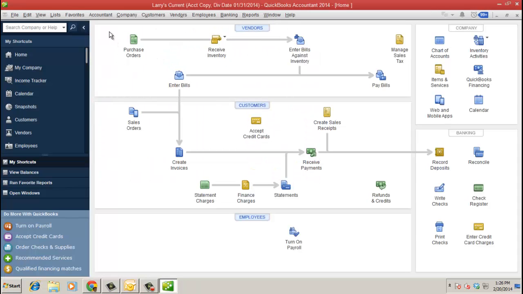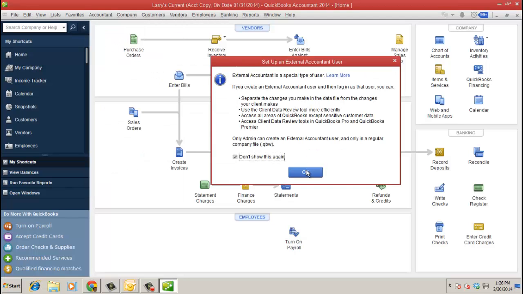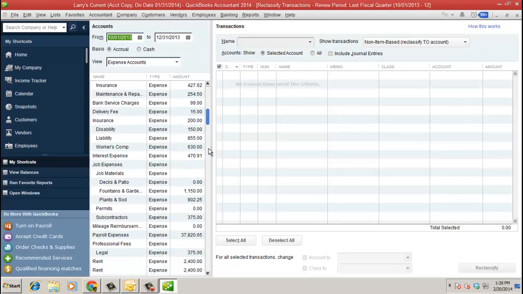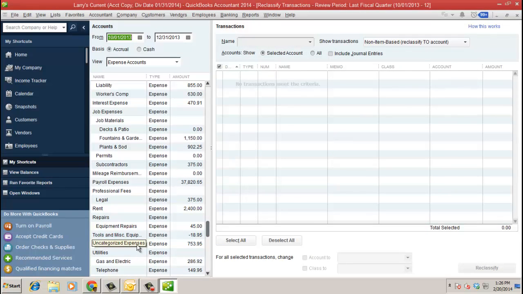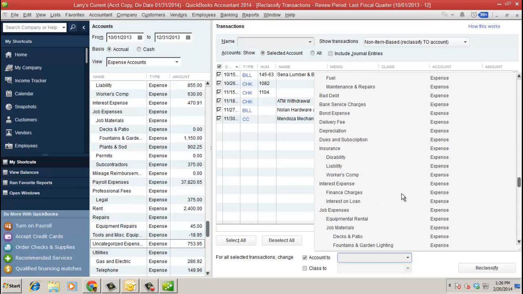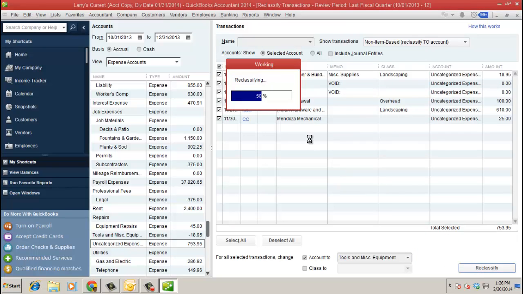Okay, so I'm going to do a few things here. I'm going to go to the client data review because I can do much of that there. And just some quick things, just to reclassify some transactions. I think they have some uncategorized expense. I'm going to select all that and move it to the appropriate account here. Tools and miscellaneous equipment. Click reclassify.